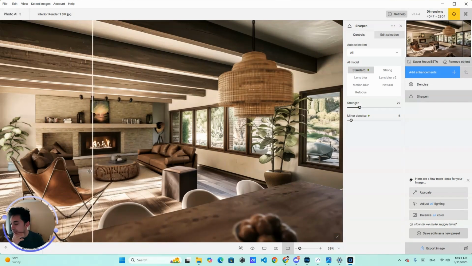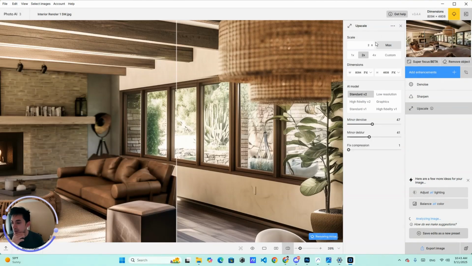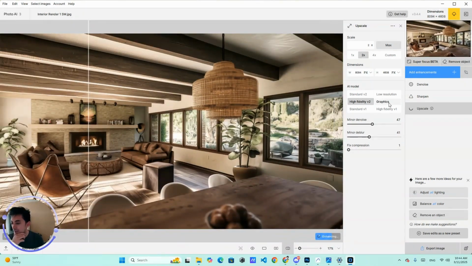You can adjust the lighting here, you can adjust a few things here, and then finally, yeah, you upscale it. So it's just that nice High Fidelity V2 I like to use. And from there, you have a nice 4K image, right? This is more than a 4K image, but you have a very nice photorealistic image. So that's pretty much what I did to generate a photorealistic image from Archicad.